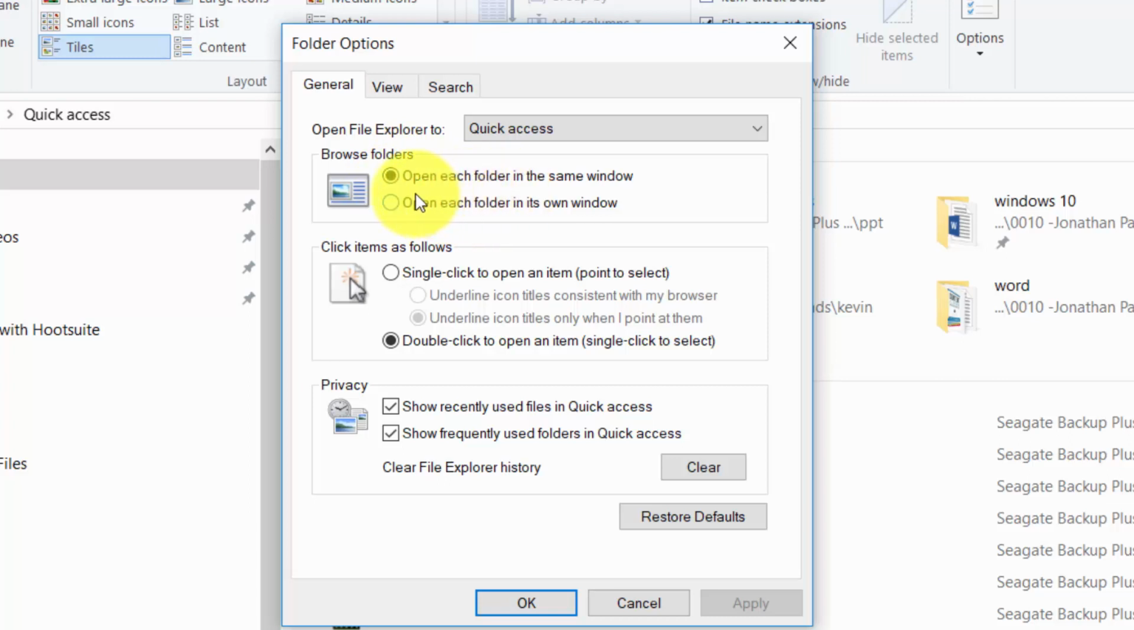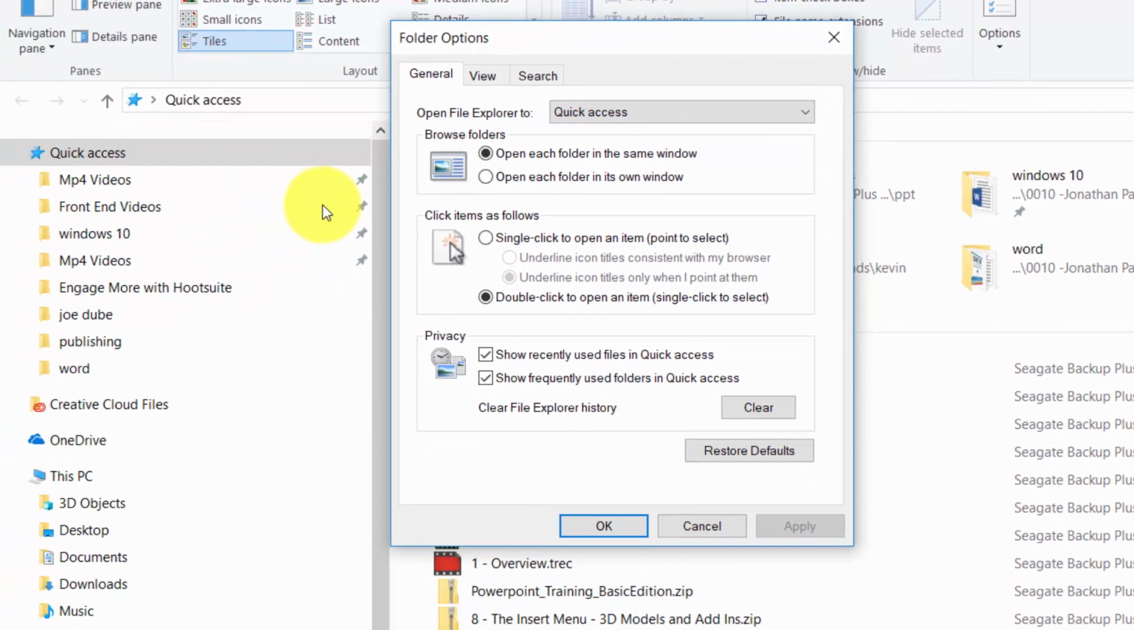Now just looking at the general options, what you can do is change the way that you look at folders. For example, whenever you open the File Explorer, you can have this File Explorer open to either This PC or this area of quick access folders. You can also make it so that you can single click a folder and open an item. And you can change the way the quick access works.